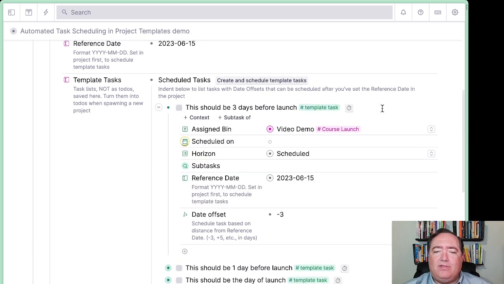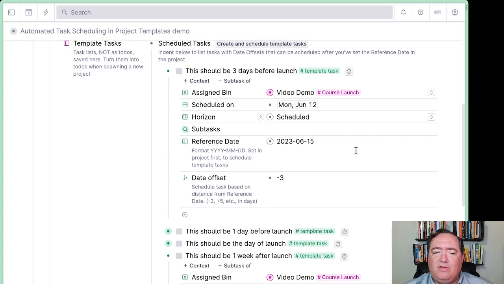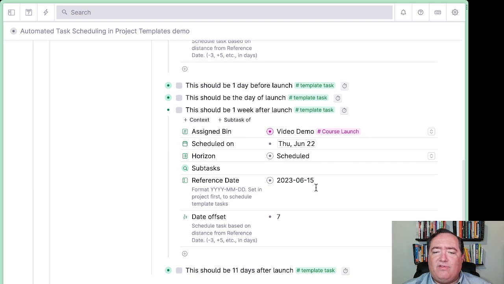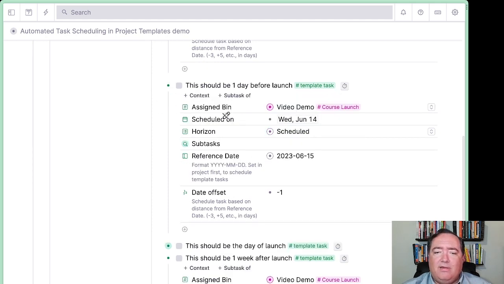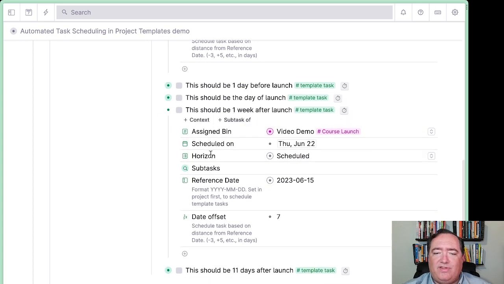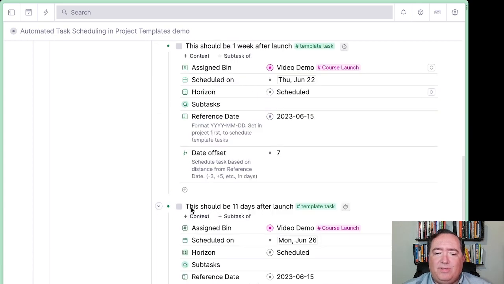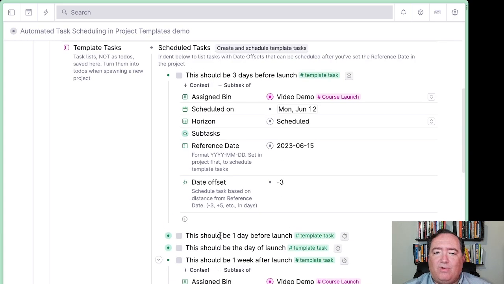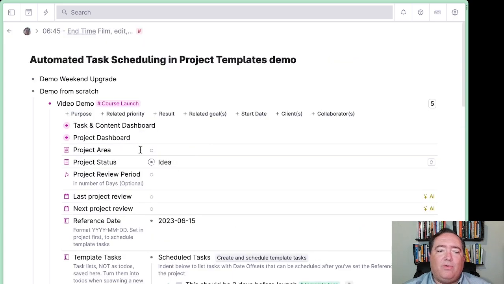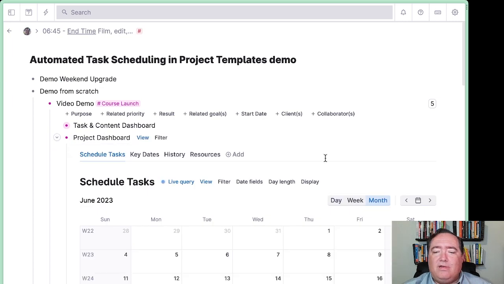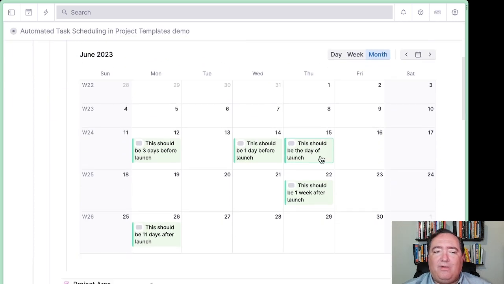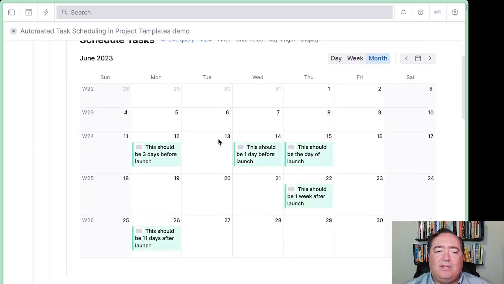All right, so 3 days before should be the 12th, and as you can see, there it is on the 12th. A week after should be the 22nd, and it is. That worked correctly. 1 day before should be the 14th. The day of should be the 15th. And 11 days after should be the 26th. And as you can see, every one of those worked correctly. And if we want to see them on the calendar, we can hop out here and it automatically went to the right month where they are. And there they all are scheduled on the calendar.